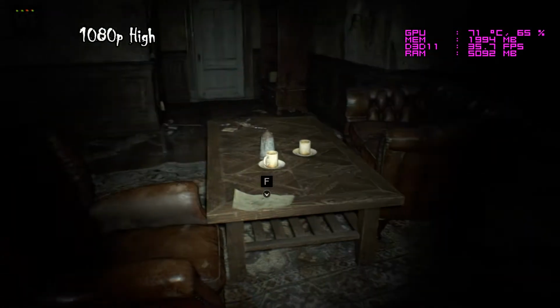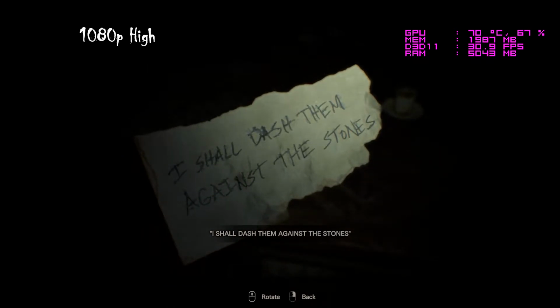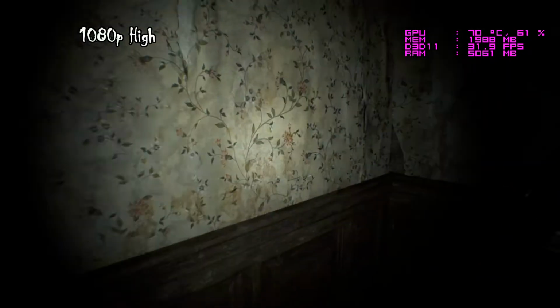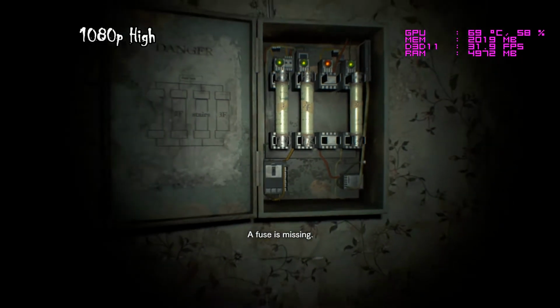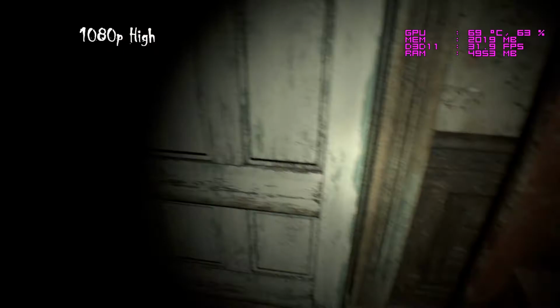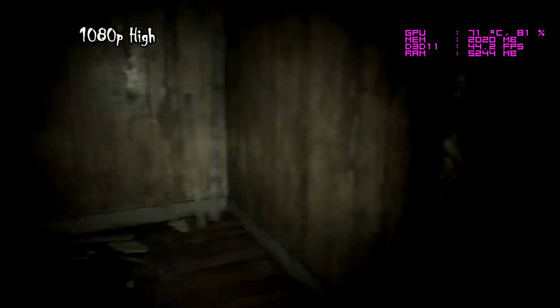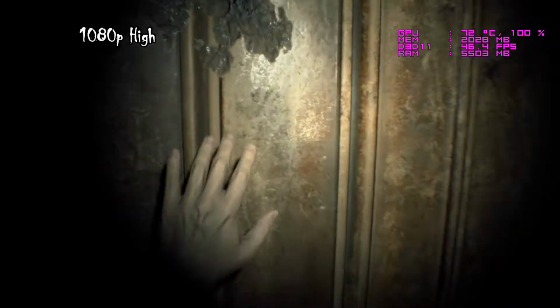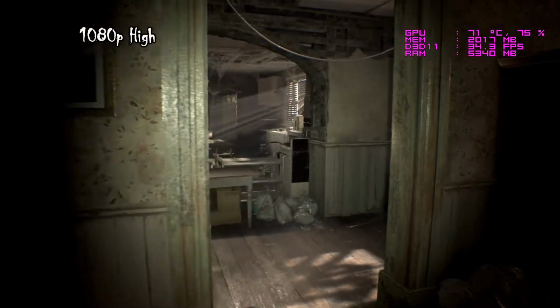So let's see around. Oh, we have it. Oh, it tells I shall dash them against the stone. So let's go back. Oh, what is this? Okay. Fuse is missing. Let's go and search for the fuse. Do we have something? Okay. Let's see if we can go inside this room. Oh, actually we can speak too.